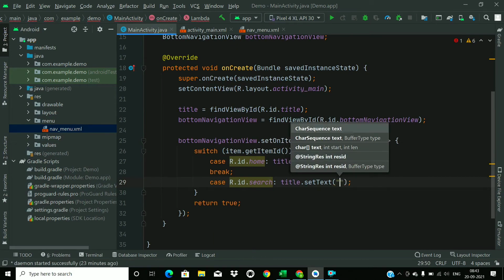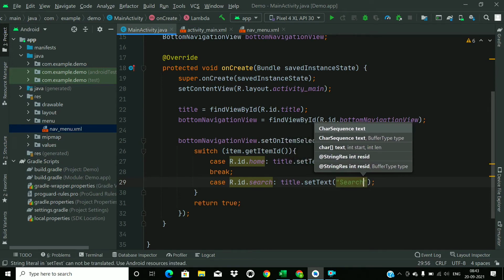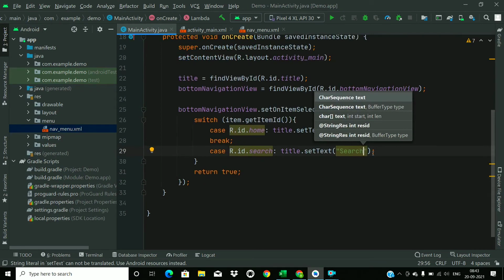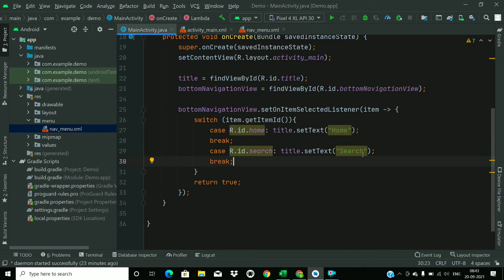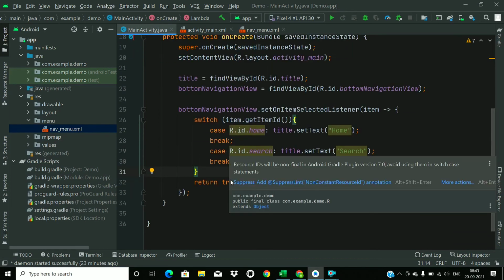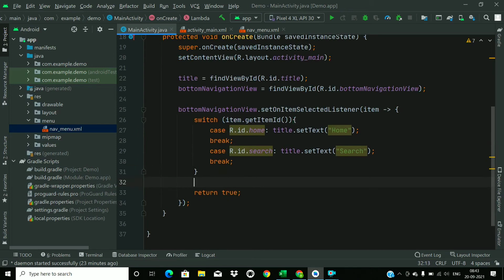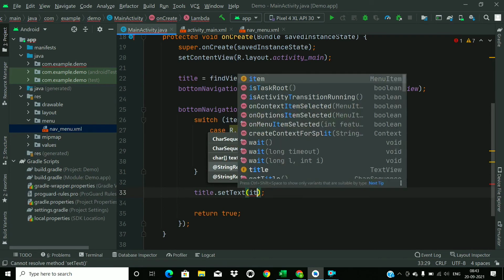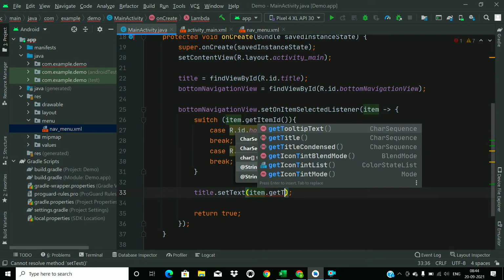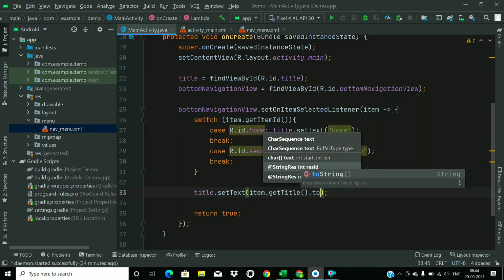Set text. Okay, so for this case we just want that whatever item selected, we will just show the text or title of the item to the text view. So we actually don't need all these things. We can minimize this all into a simple statement or expression. So we will set text, title.setText and item.getTitle, and change it to string.